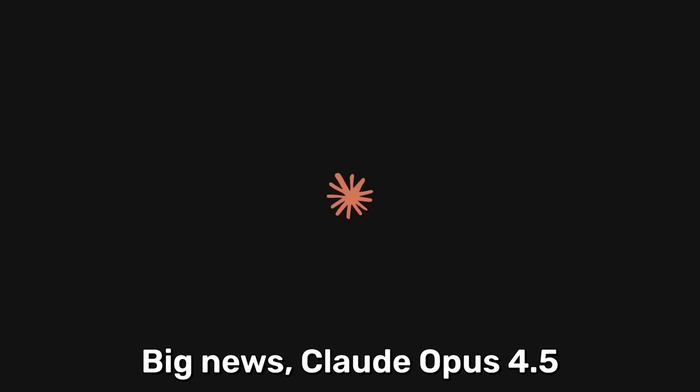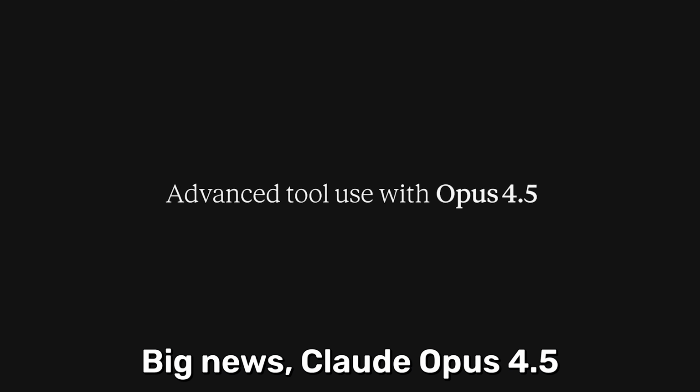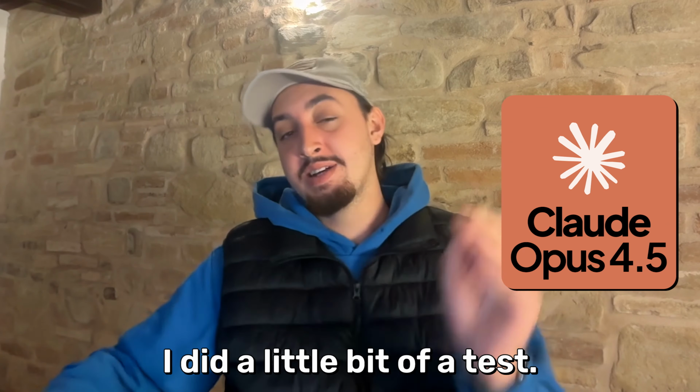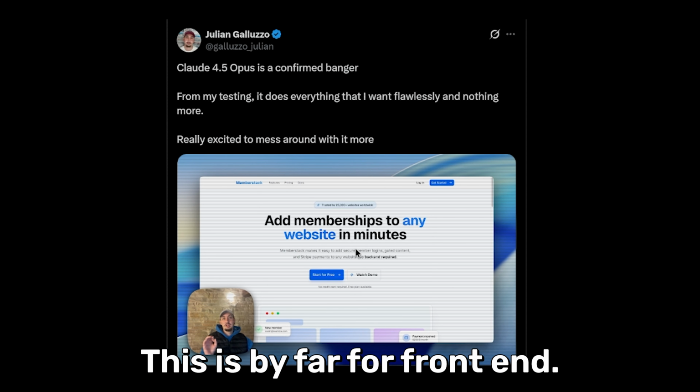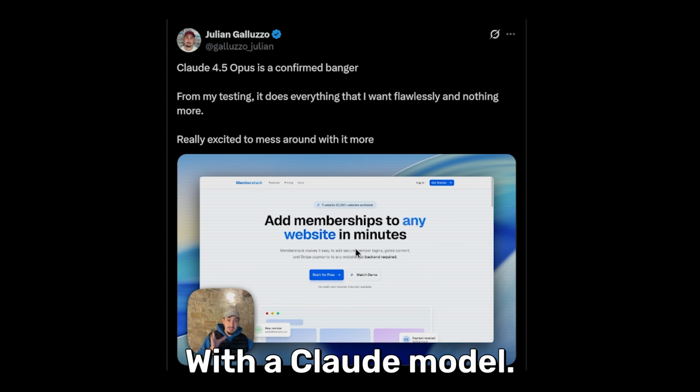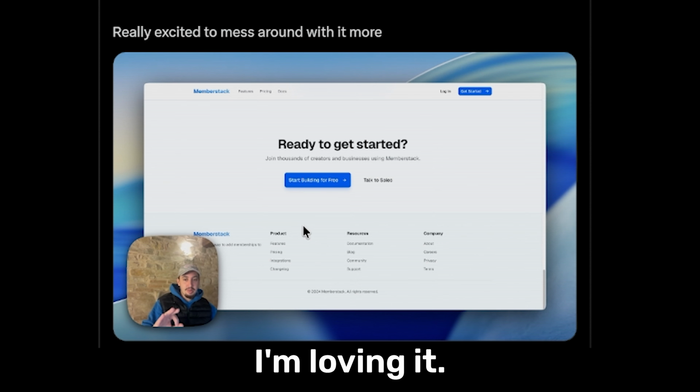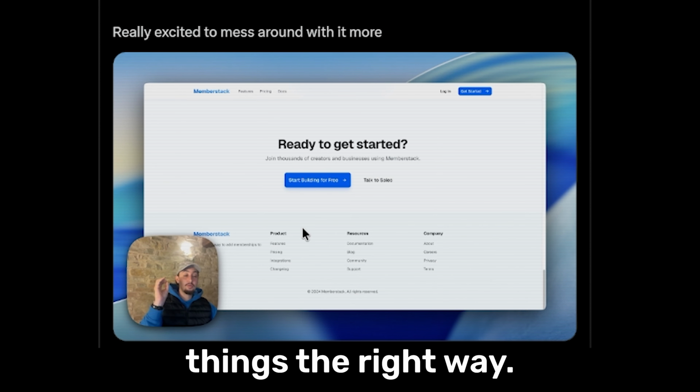Big news, Claude Opus 4.5 is out. I'm using it. I did a little bit of a test. This is by far, for front end, the best I've ever ended up with a Claude model. It's insane. I'm loving it. It just feels like it's gonna do things the right way.